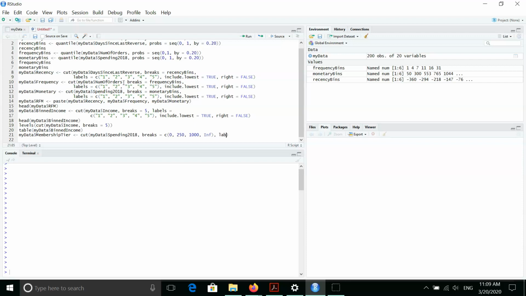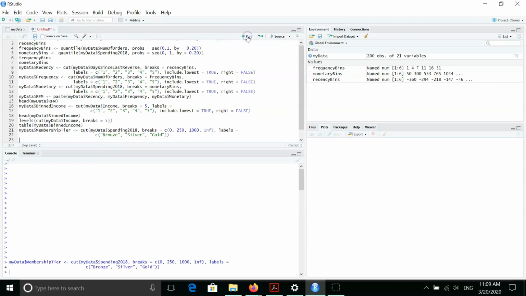And I'm going to label them using the different membership tiers: bronze, silver, and gold. Okay, let's run this line of code. Now let's take a look at the membership tiers.